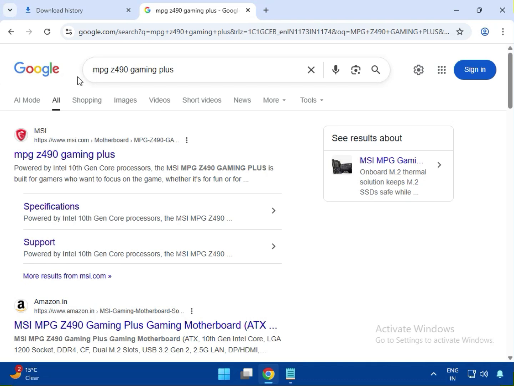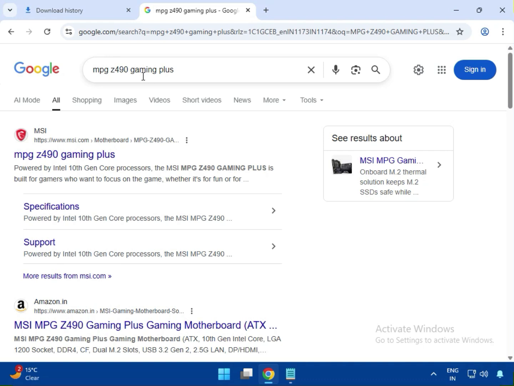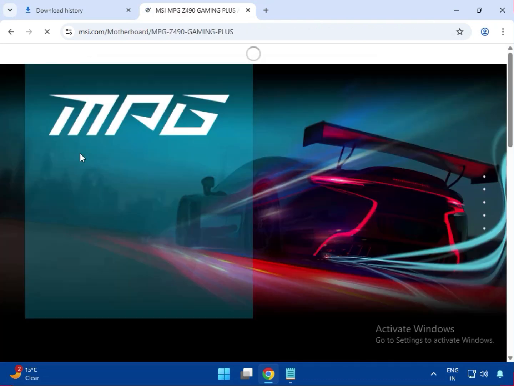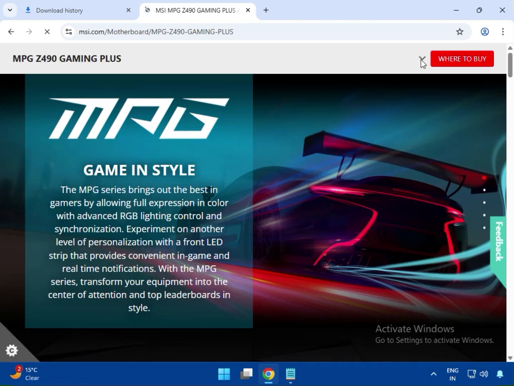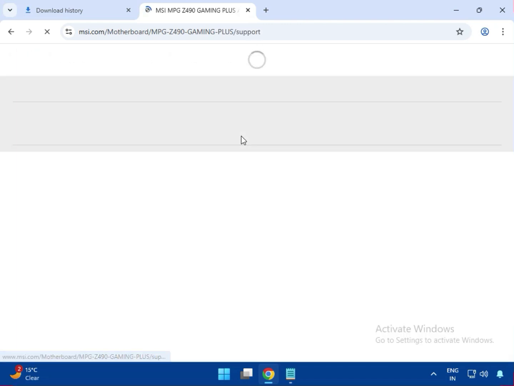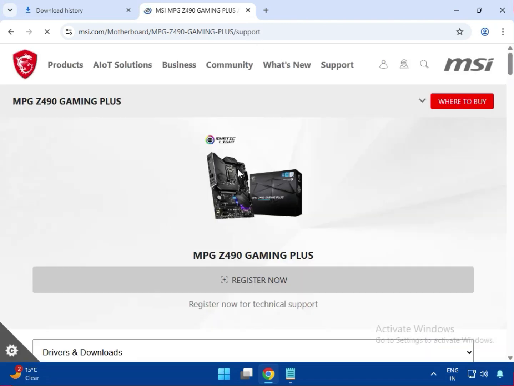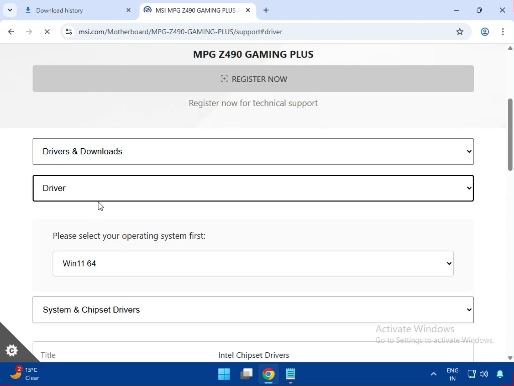So open any browser and type the model number in the Google search box. After that, you'll see msi.com, the official website. Then click on this link. After that, click on Support, then Driver, and select BIOS and Driver.